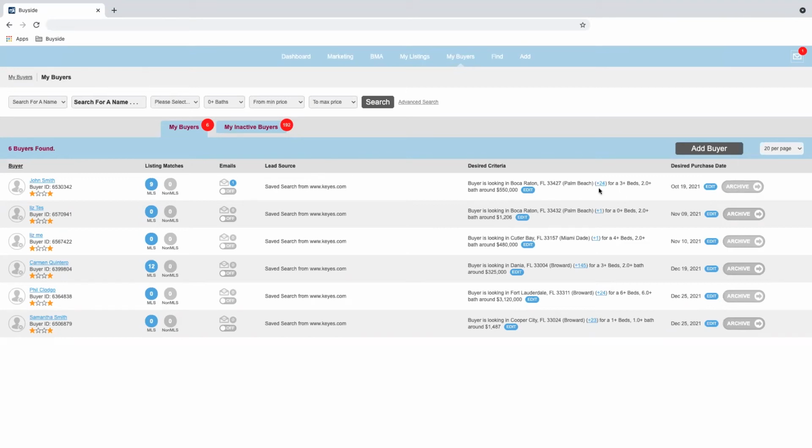Along the way, we can see the edit buttons. If anything has changed, we can simply make those edits very easily. Just click on that button and make those changes. The archive button is if the buyer has gone off the market, has purchased, or just decided not to buy, we can archive to make sure that we can show them no longer as an active buyer.